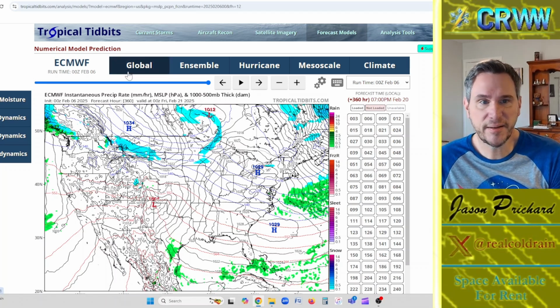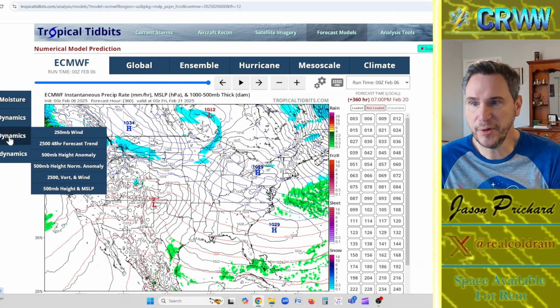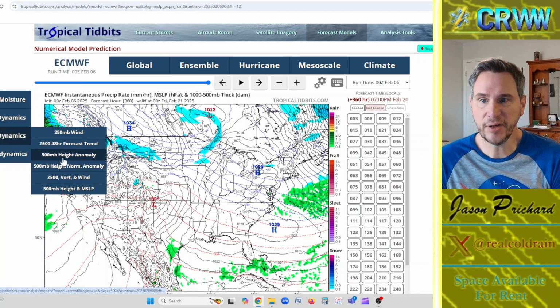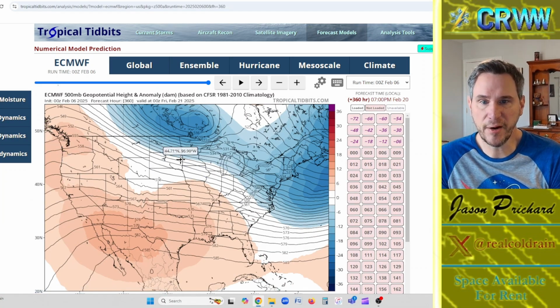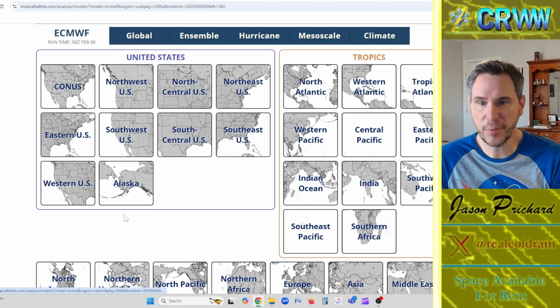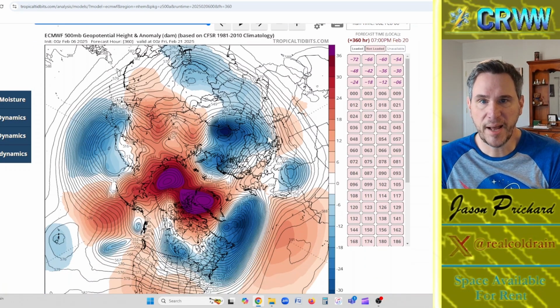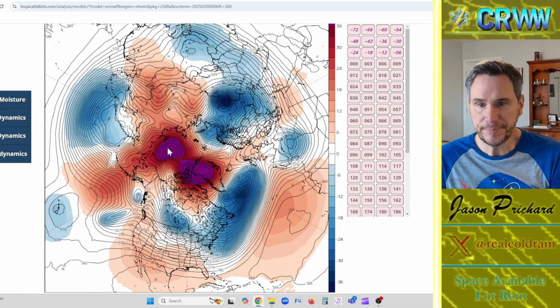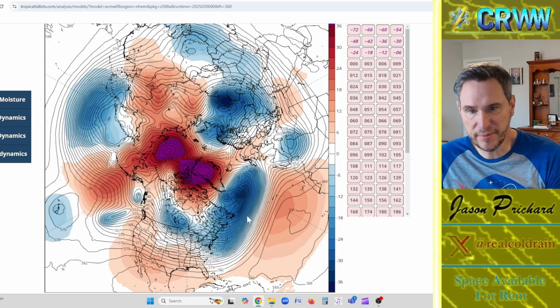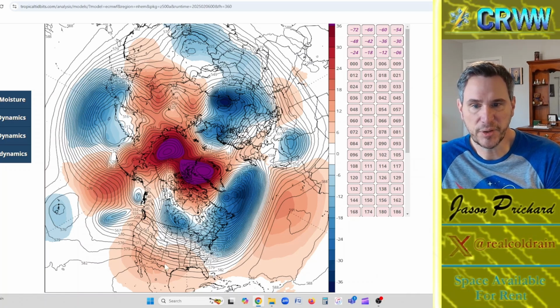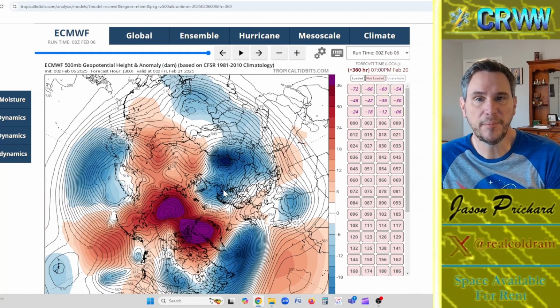So you can see the surface map data. If you want to look upstairs, you can actually go over here and go to upper dynamics. And let's say we want to take a look at the 500 millibar height anomaly. We can go there. We can look at it. We can come down here and change our region. Let's say we want to see the entire northern hemisphere. And look here what happens at the end of the period. European comes in here with big blocking over the pole, recognizing MJO phase 8. And we've got a semblance of a trough over the eastern half of the country with a little ridging here along the south.